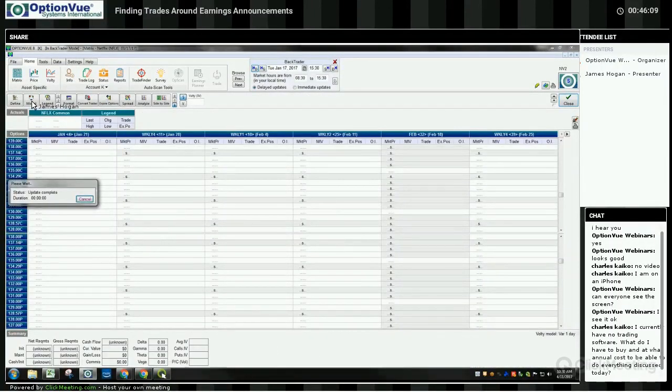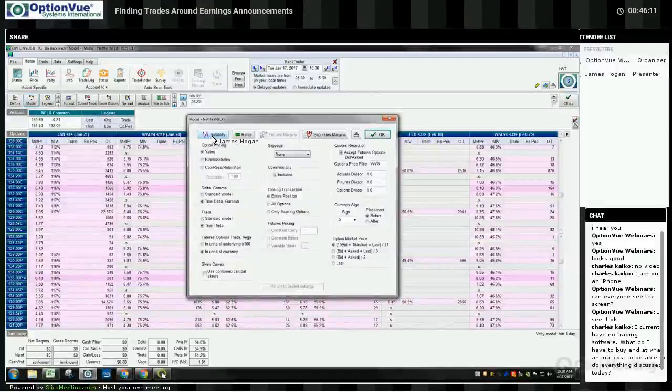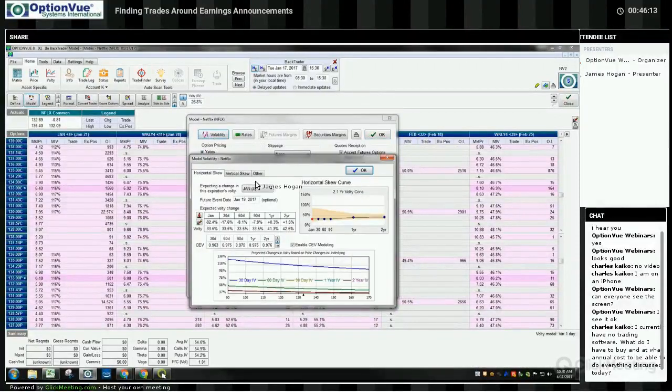Let me click on the model button again. Clicking on the volatility button here. And now it's got the information I want to look for. So basically what I was doing is I right-clicked on Netflix and deleted the asset file. So basically that's just getting rid of everything modeling that I'd done before.